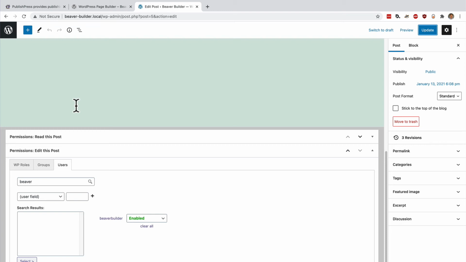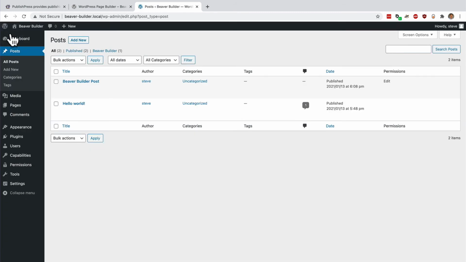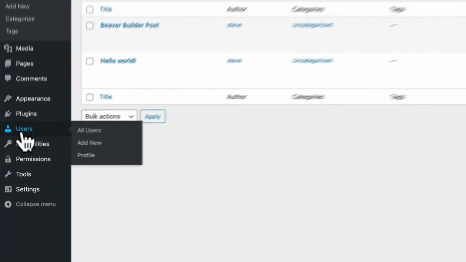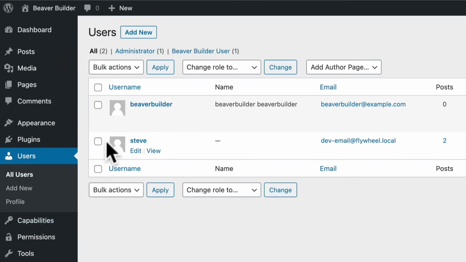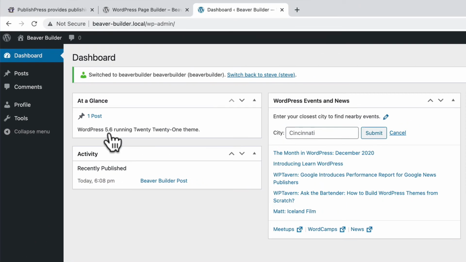We have now given editing access to this one post, to the Beaver Builder user role, and also to this one user. What I'm going to do now is test to see if we've set everything up correctly. I have installed a plugin which allows me to quickly switch to a different user account. However, you could just open another browser and easily log in using this test account that you've set up. Okay, I'm now browsing the site as my test user.